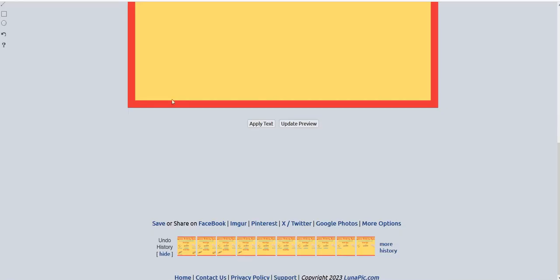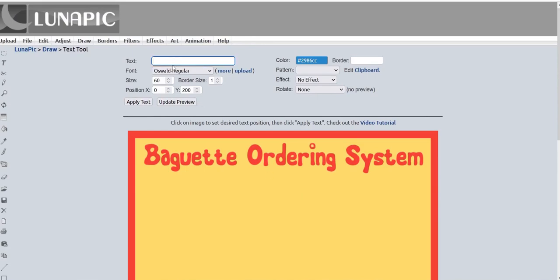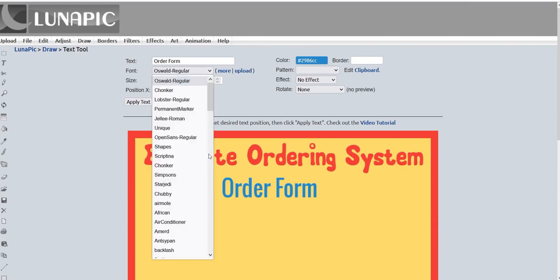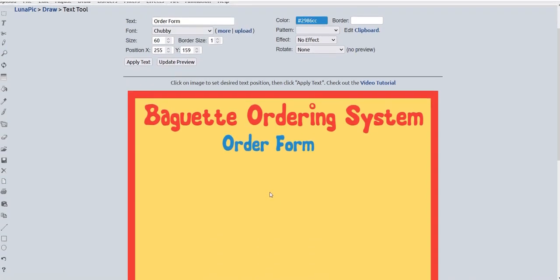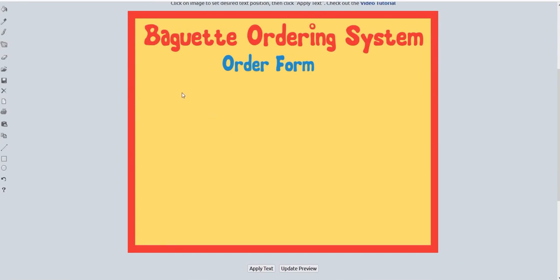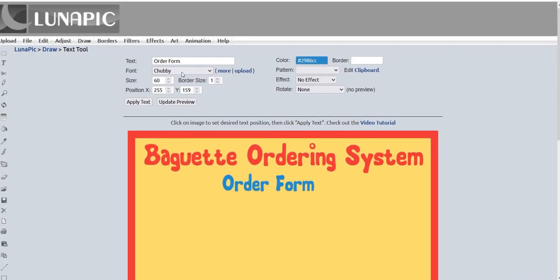Now going back again, we want to create a customer order form. So I'm just going to say order form, just a title right there. And I'm going to put it all the way here and of course change the style of the text. So I'm using chubby style. So I'm going to put chubby right here. And I'm going to now put in customer name, standard filling, extra filling, baguette size and then baguette bread type. And that's pretty much it. And then don't forget the salad.